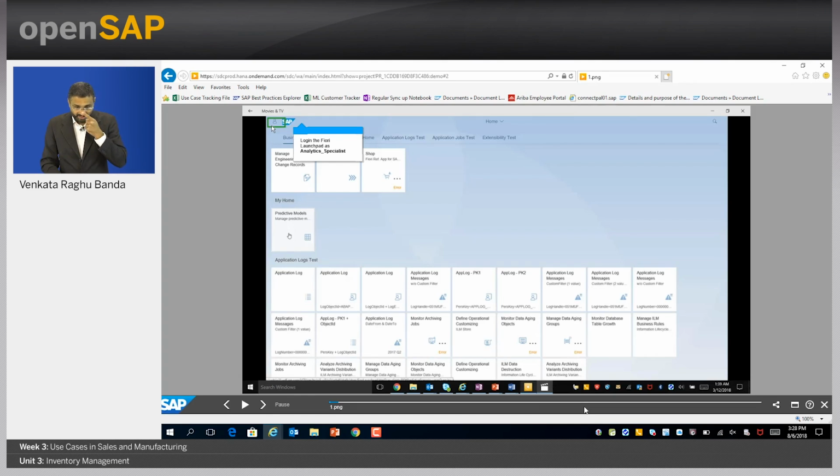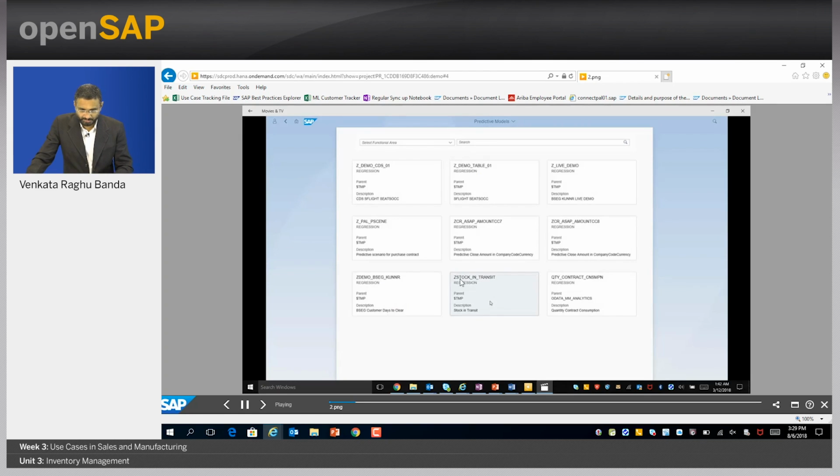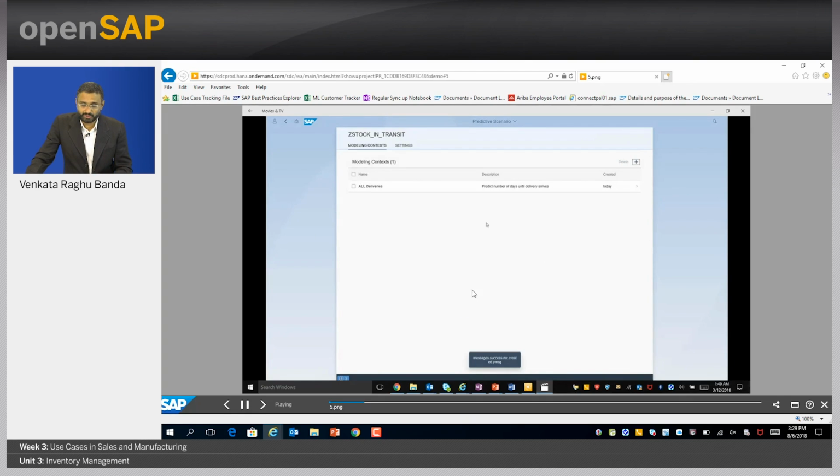Okay. So the first step would be, obviously, I will run this through. We log into the S/4HANA system, and you might have noticed that you go into the predictive area. As an analytics specialist, you try to see what the different predictive models are. It opens the predictive model app. Here is the stock in transit model. So here you see the different modeling contexts.